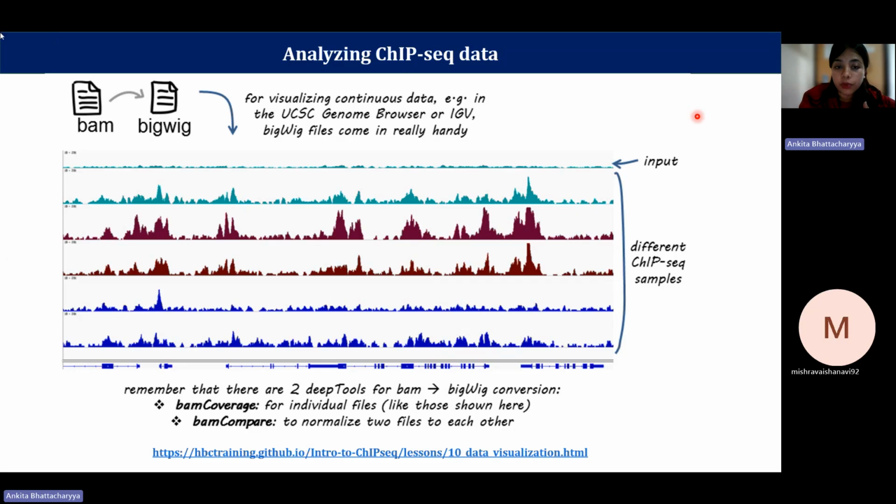So this is what the overall view of an IGV workspace looks like. So first you have the input where there are very tiny or almost no peaks. Then you have all of your different ChIP-seq samples, and at the bottom, what you see is a representation of the human genome. It shows you the chromosome number, it shows you exons and introns, and it shows you the exact coordinates where it is able to bind.